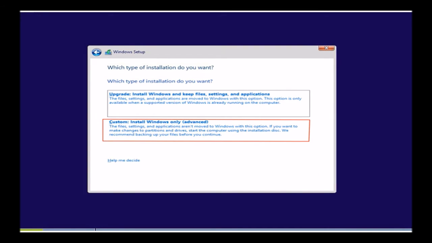Now you will be asked the type of installation you want. Do you want to upgrade your Windows installation and keep the files and settings, or do you want a custom installation? Since we want a fresh clean installation, let's select custom installation.